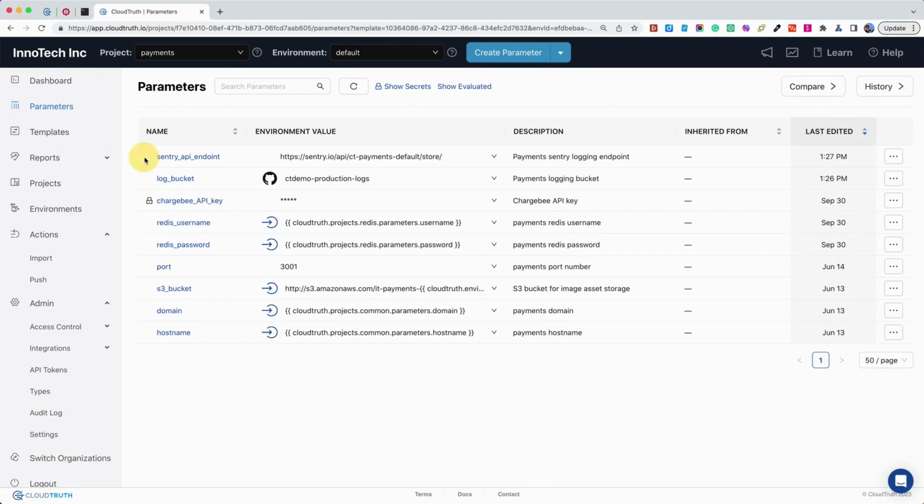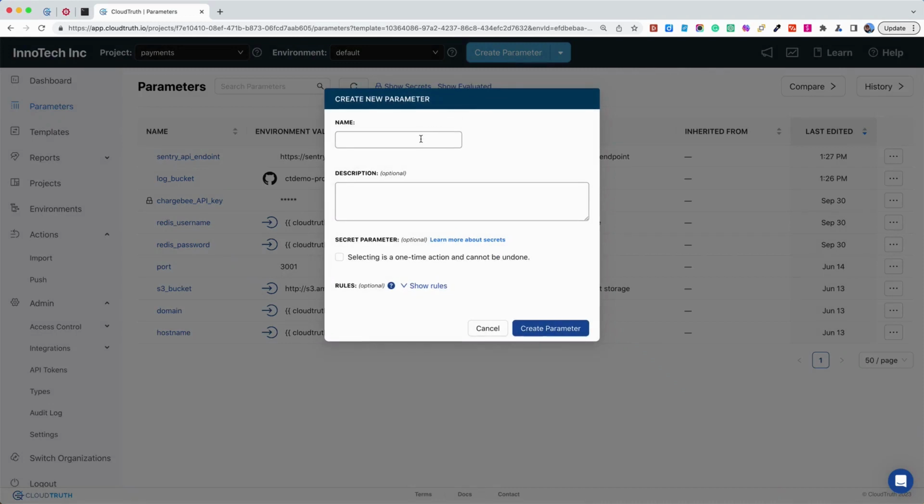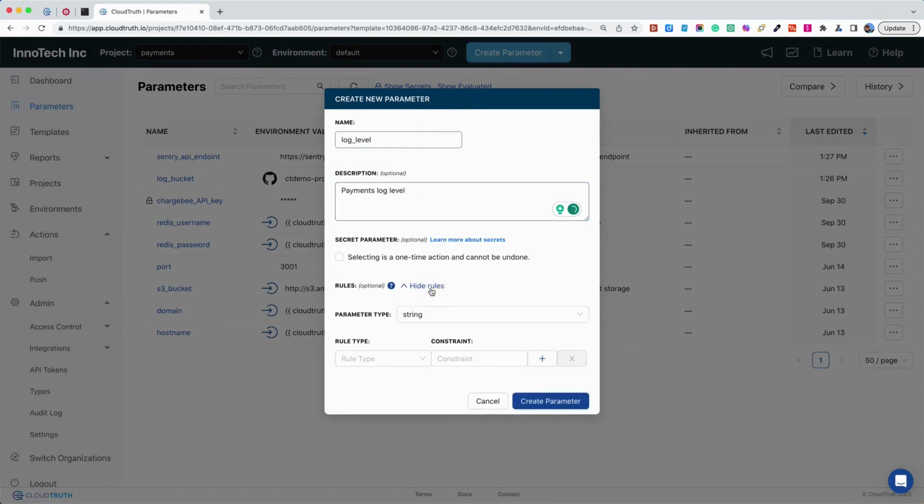So I'm going to jump over to the UI here and add the new config settings for the payments app so the ops team can deploy it to prod. I've already added a Sentry API endpoint, and now I need to add a log level setting. Creating a new parameter is easy: key name, description, and optional rule.